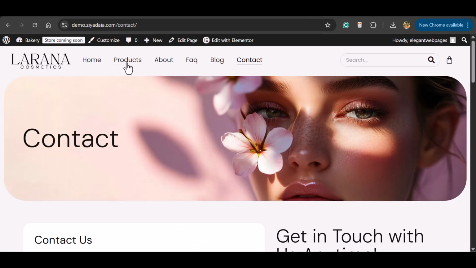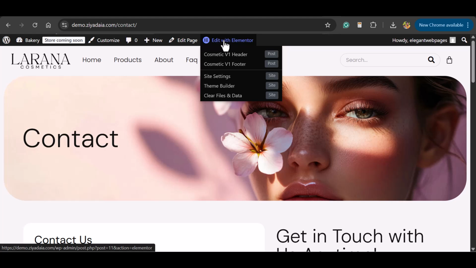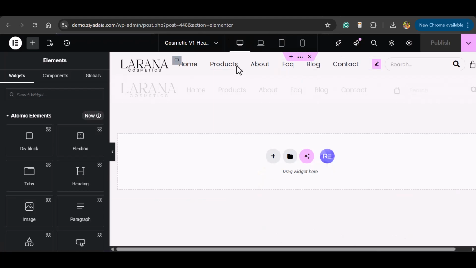If you want to edit this header part, you can hover the mouse here over Edit with Elementor. Here you can see Cosmetic V1 header. Once you click this one, you can now visually edit this header. So if you're familiar with Elementor, it's easy.